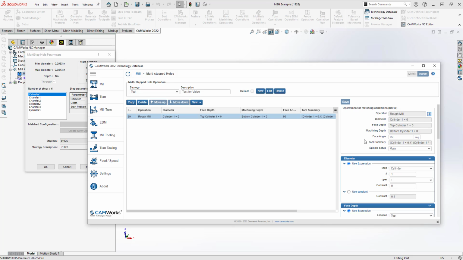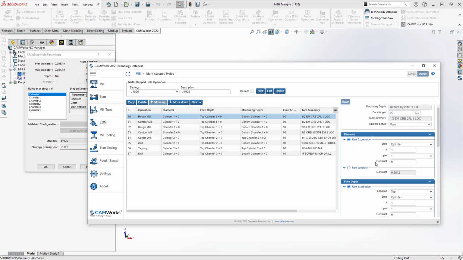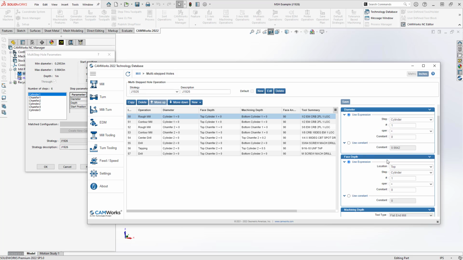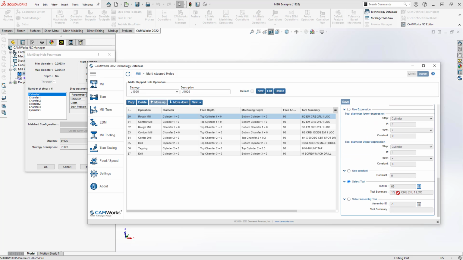So let's take a look at the one I used on the part that we have on screen. If I jump to my strategy for that SAE port, you'll see that I have a series of rough mill and center drilling and drilling tool paths. In that first rough mill, I have called out the diameter of cylinder one. I'm telling it to go down to the bottom of the cylinder one. And in my tool selection, I'm actually specifically calling out a half inch end mill because that's what I would like to use on this particular port.